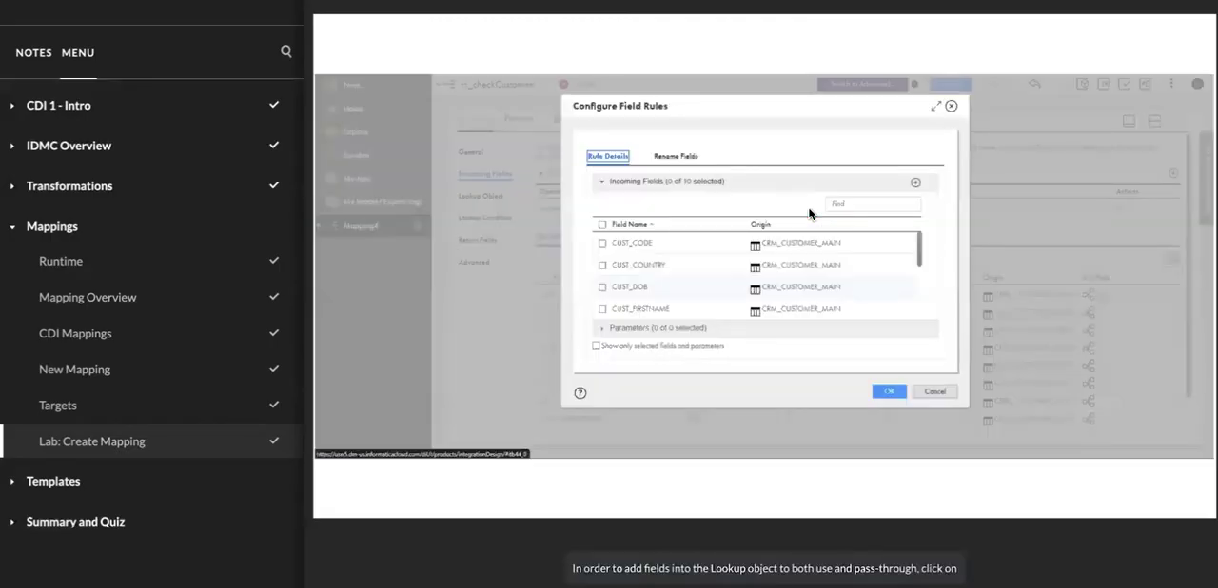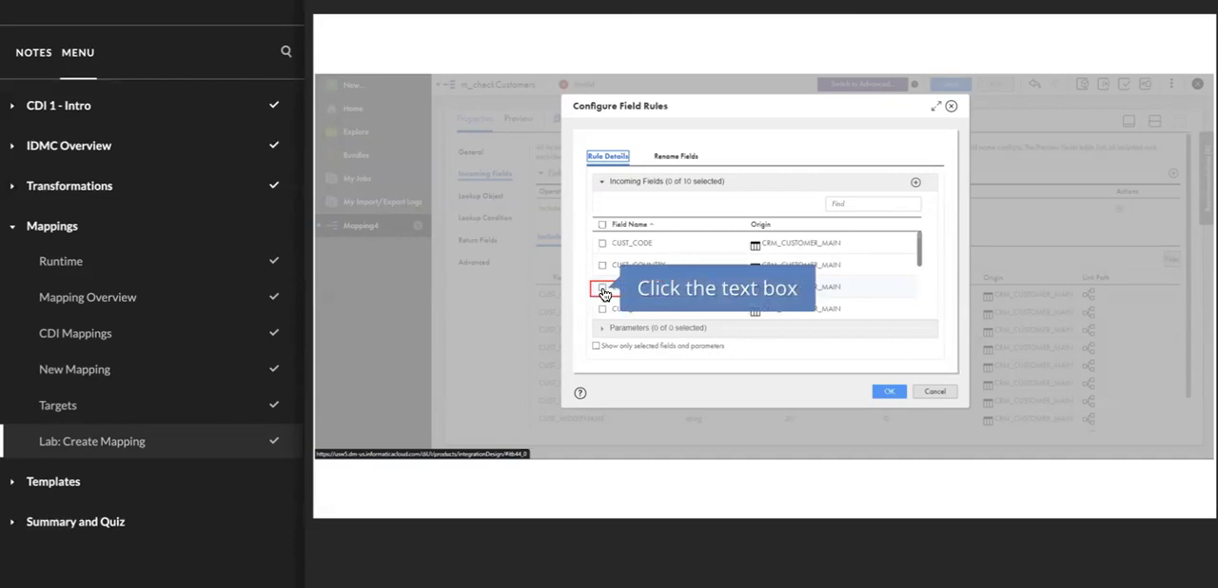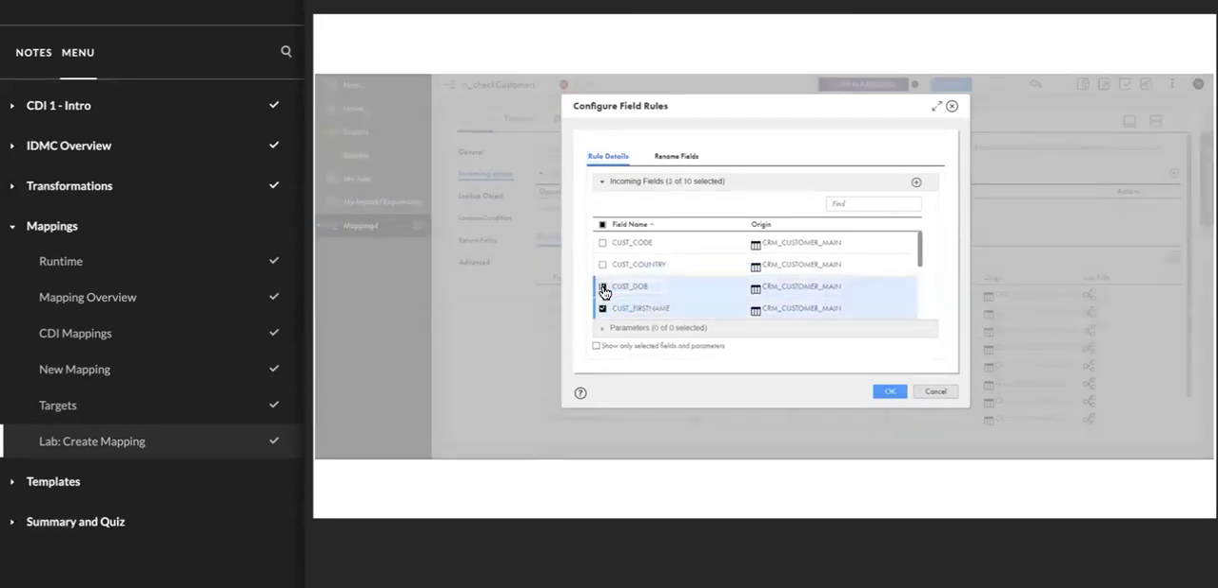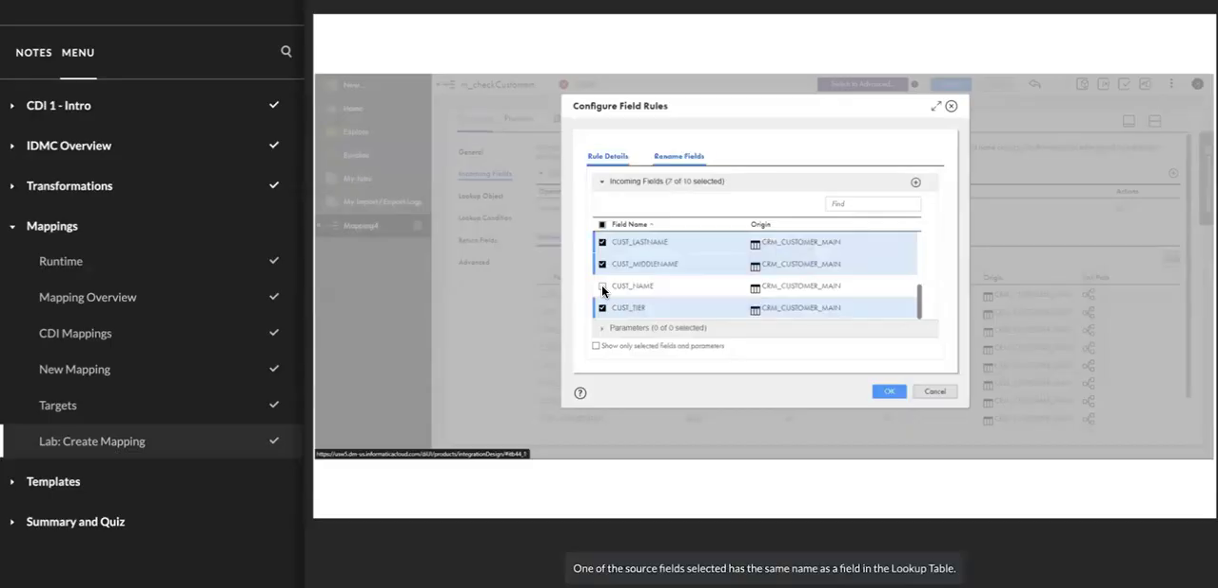In order to add fields into the lookup object to both use and pass through, click on the fields needed. This simulation only requires you click one to continue. One of the source fields selected has the same name as a field in the lookup table. In order to proceed, it is necessary to rename the metadata for that field. Click on the Rename Fields tab.